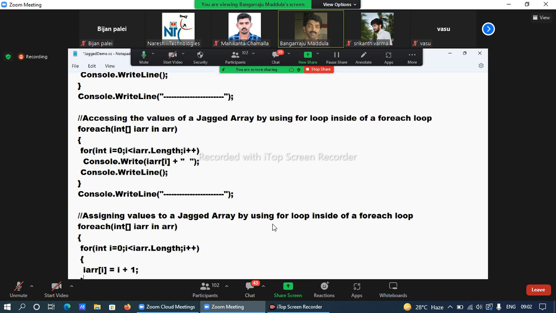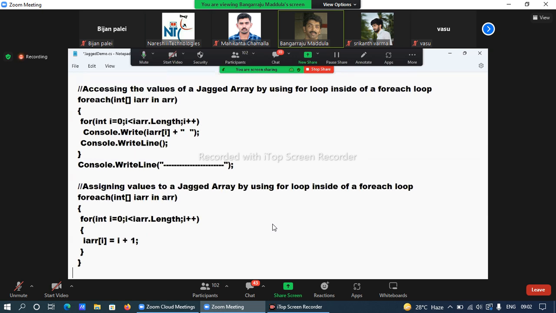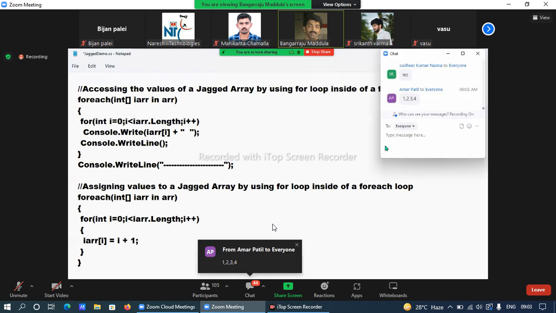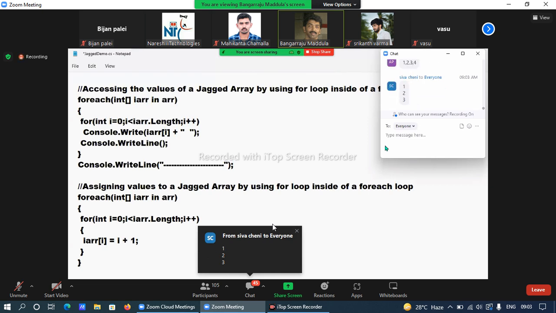Can anyone guess what is the output? What is assigned in the first row? What is assigned in the second row? What is assigned in the third row? And what is assigned in the fourth row? Come on. What is assigned in the first row?